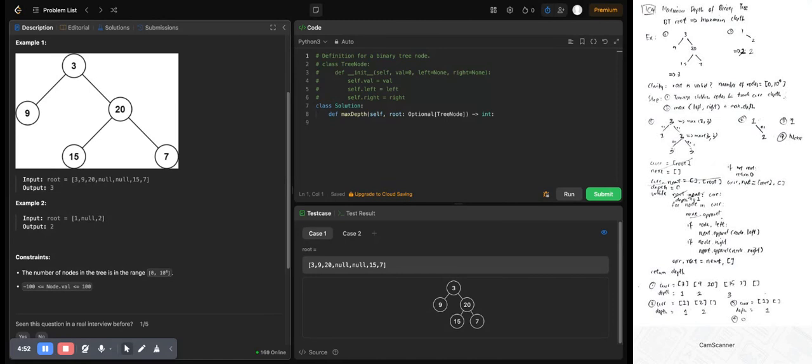Okay, so what we can do is return the max of the left and the right one. So at each node, we get the maximum depth. Okay, so this would be max depth. So if there are no children, for the first one, I think that could work.